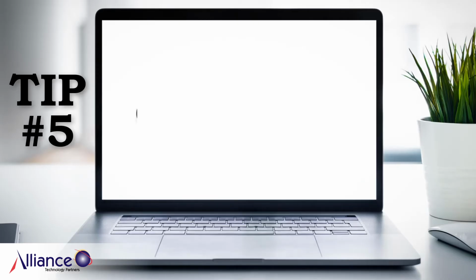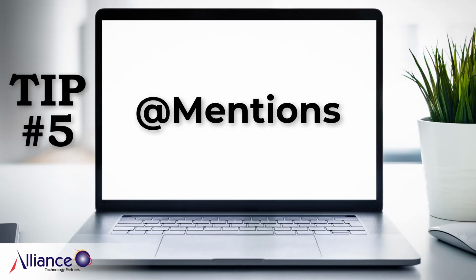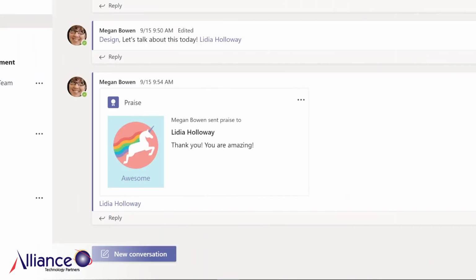Number 5, @mentions. How can you improve your communications in Microsoft Teams and make it easier for team members to see your messages? Try @mentions. You're likely familiar with @mentions within social media platforms. This is the technique where you first type the @ and then the name of the person you want to call attention to in your post.